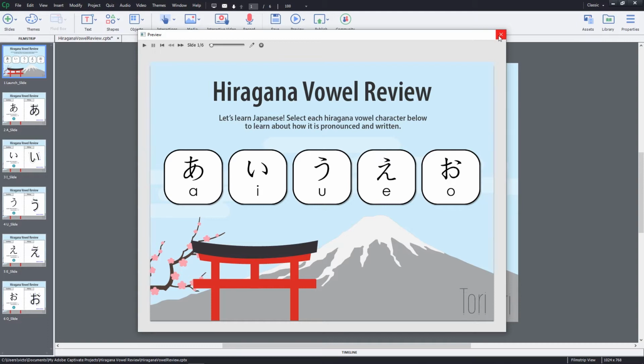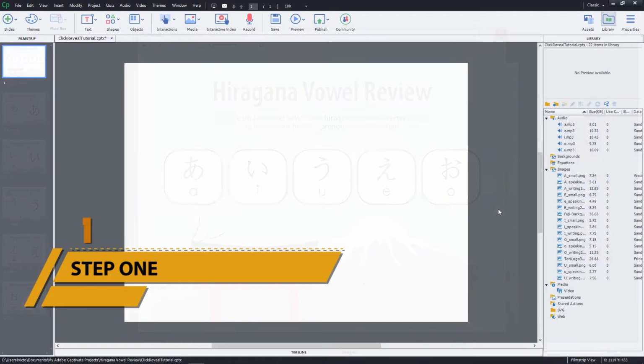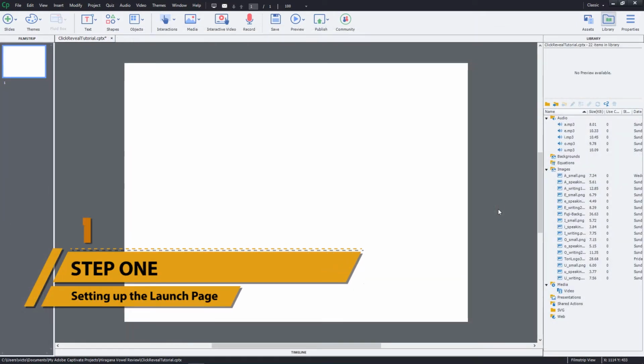Again, this is a completely custom-built interaction, but we can set it up easily by following 3 major steps: setting up the main launch page, developing unique pages for each content area, and configuring button functionality and navigation. Step 1. Setting up the main launch page.